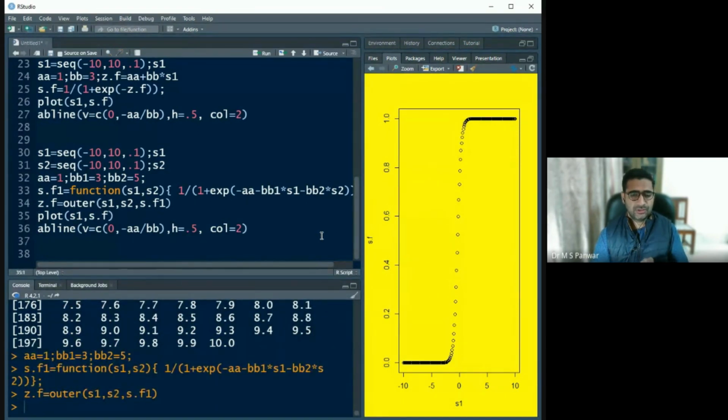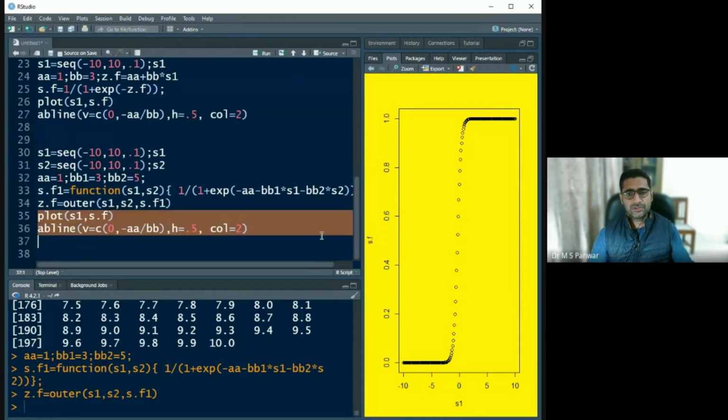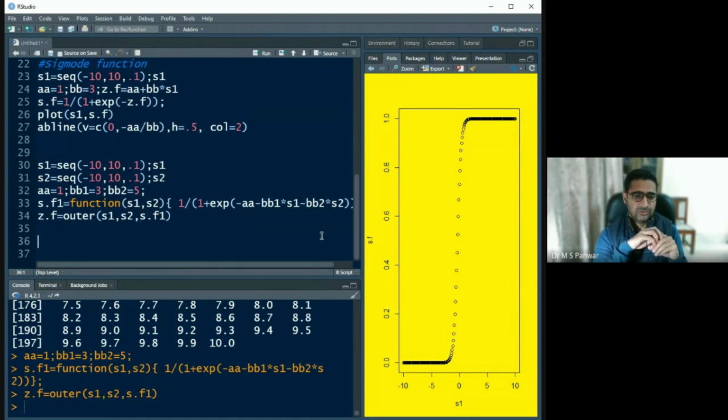If we try to understand the outer function, it is something which gives the values of your function for each value of x to each value of y. So it provides a kind of matrix. In the header, in the column, we have one vector, say S1. On the rows we have another vector S2. Then for each value of S1 and S2, we are getting a value of this function.